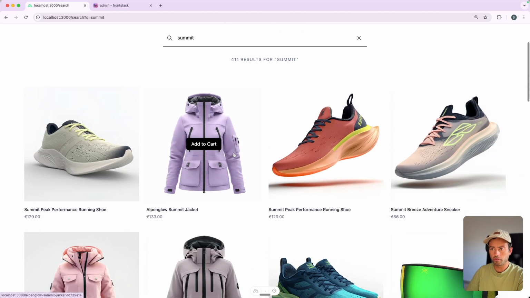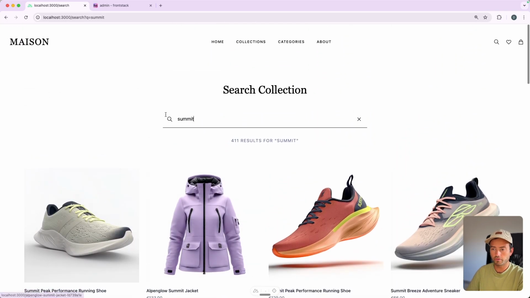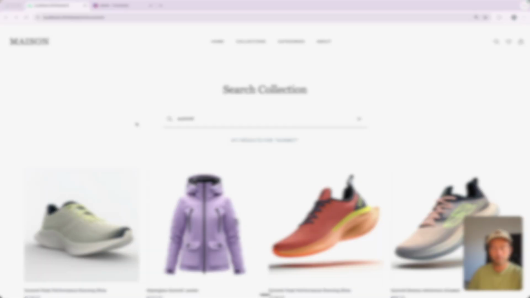So now we will actually get a result of all products that match the search term that we are looking for. So in order to improve that, let's head to Cursor and ask it to add some filters.